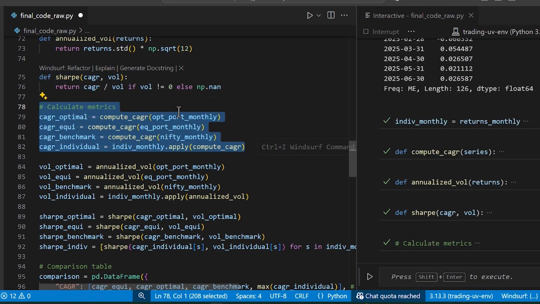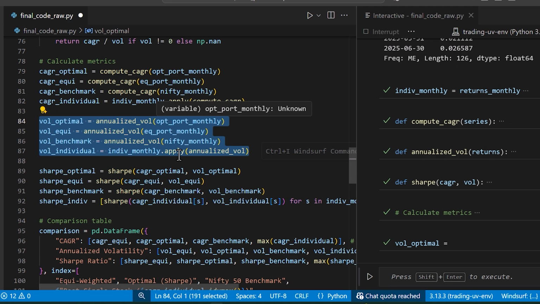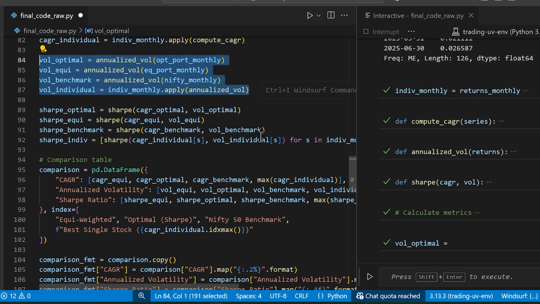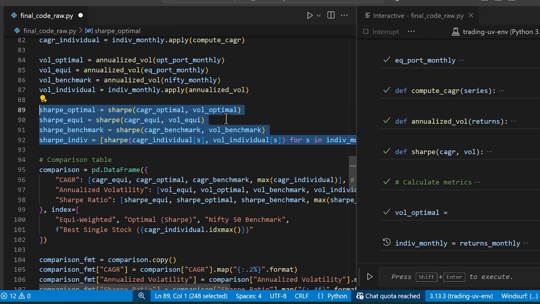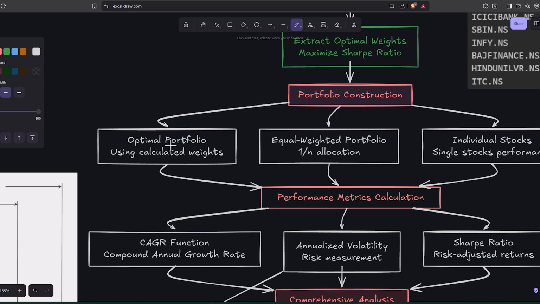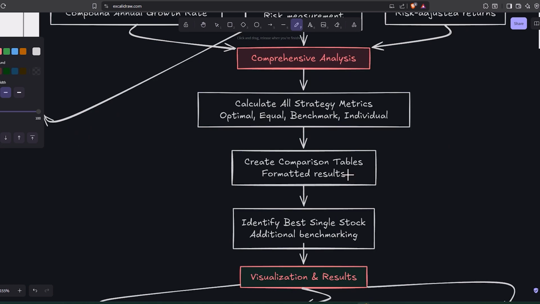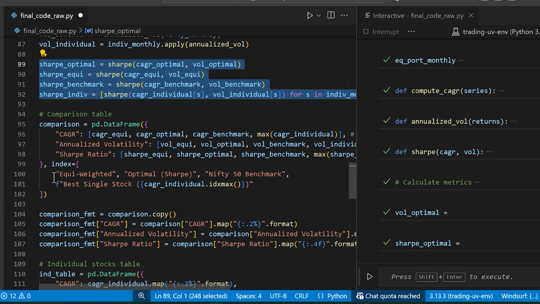So now we have our CAGR values. Similarly, we are calculating volatility for all 4 strategies. Then we are calculating Sharpe ratio for all 4. So finally, we have CAGR, volatility, and Sharpe for each of them. You can see here the optimum portfolio, equated, individual stocks, and the fourth one is the benchmark. And we have calculated all 3 metrics for all 4 of them. And then finally, we have to create a comparison table and format it for visualization.